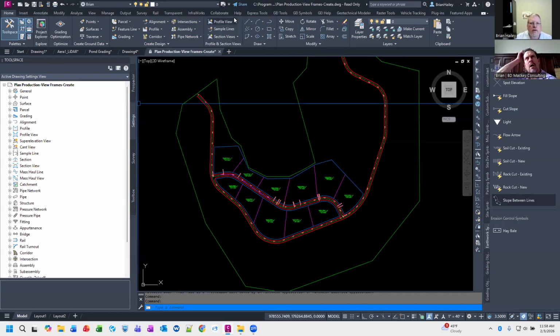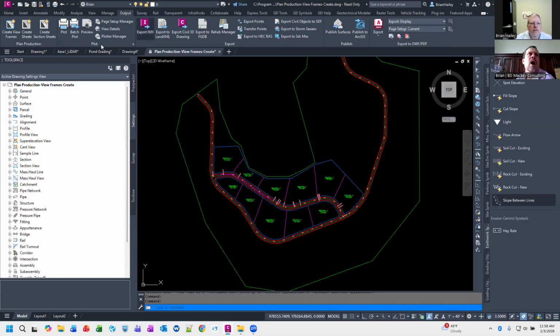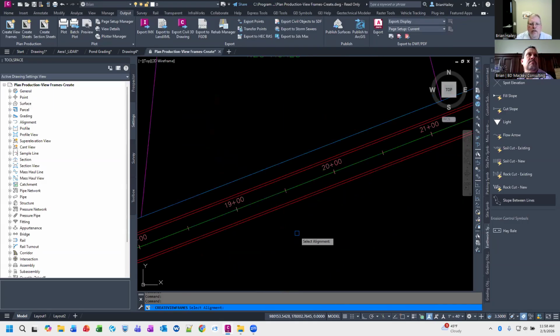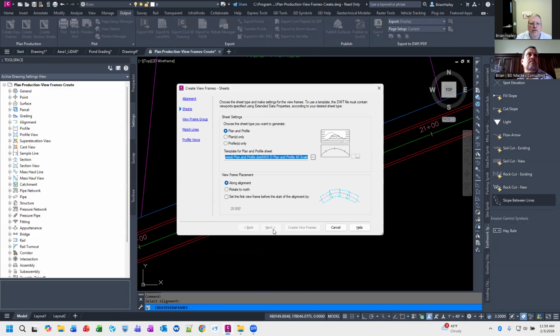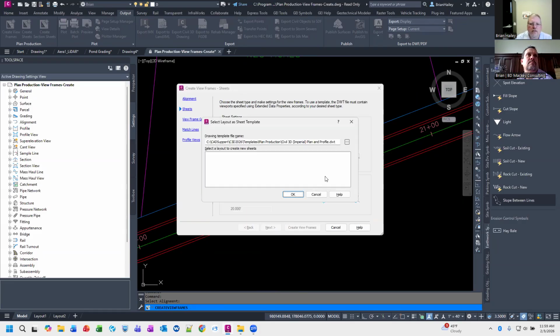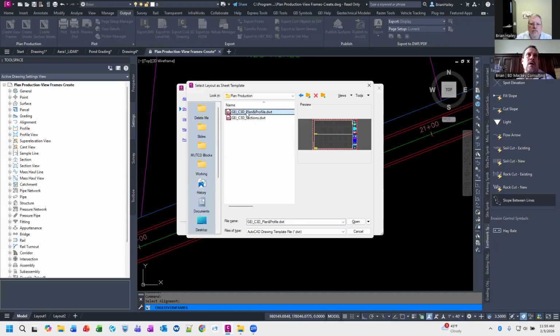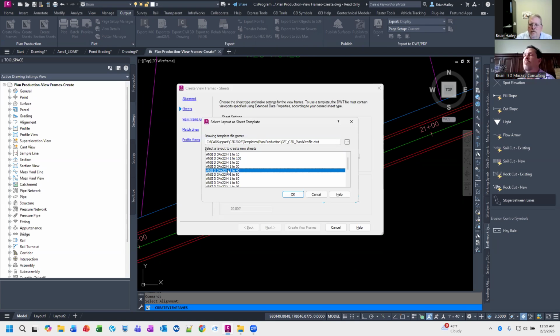All right, so I'm going to go to the Output tab, create view frames. And let's see, we'll do it for the long one here. I can't remember which one this is called. This is Maple Road. Awesome. We'll go to our plan production folder. We'll do this GEI Civil 3D. We'll do this at 1 to 40. A tip, set your scale here to match your scale here when you do, no, never mind, wrong tip. That was for creating section view sheets.